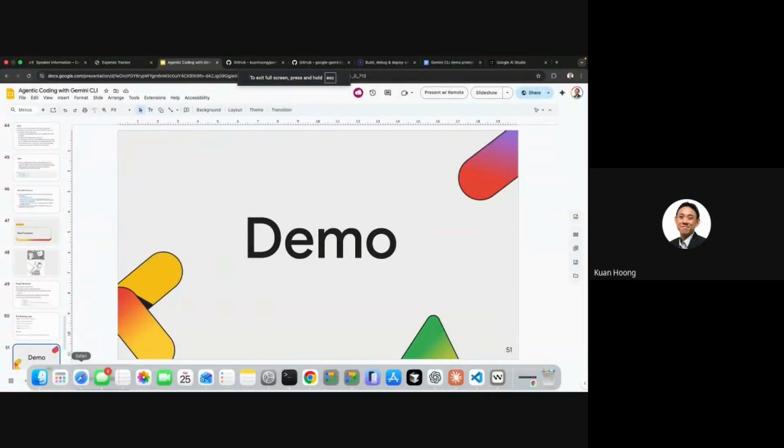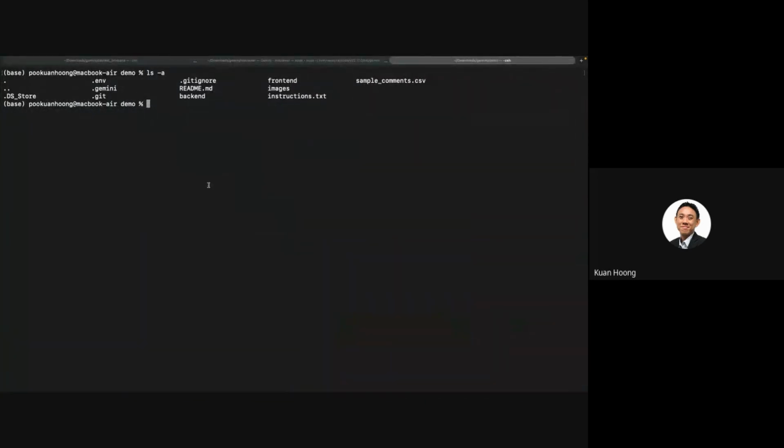Okay, how much time do I have? So much time. To start with Gemini, you just go to your folder and type gemini. Before that, you install it with npm install -g @google/gemini-cli. Of course, you need to install Node.js on your machine first. Once you install, you can just start by typing gemini.